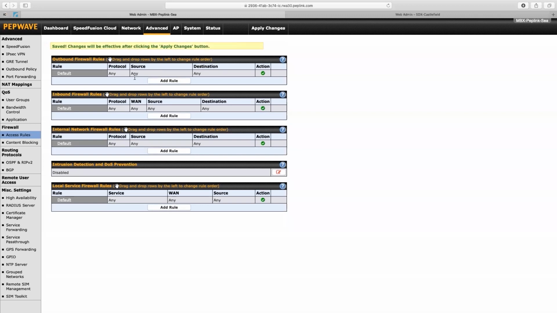Inbound rules would be if you had a static public IP address, so say on your VSAT you might have that. You can create rules there that block inbound traffic, and you might want to block everything on that because you just don't want anything accessing the vessel via that IP address.